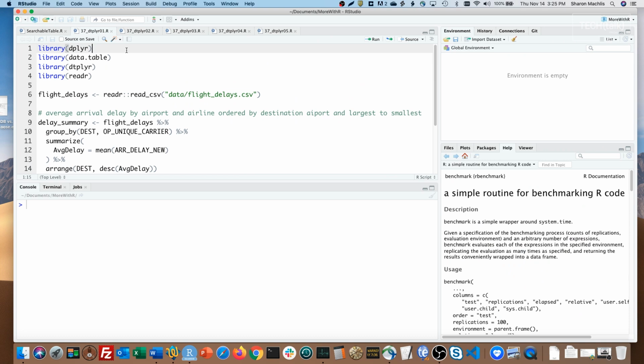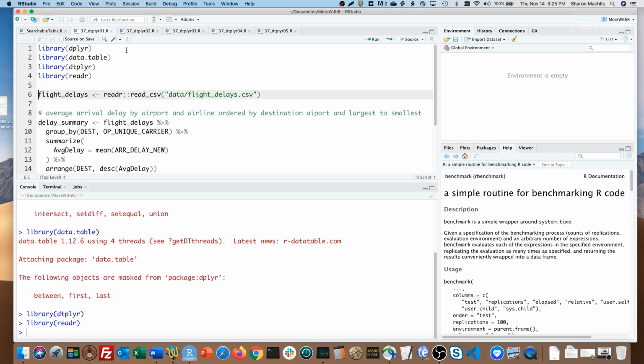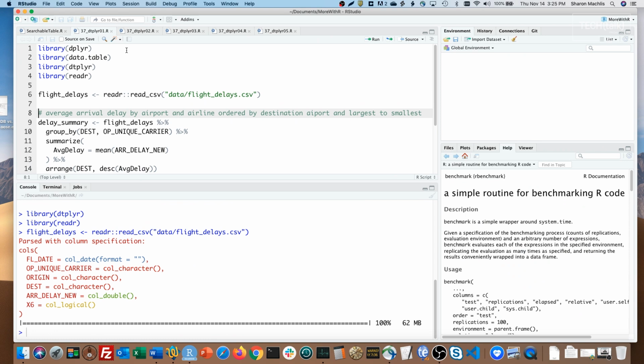I'll start by loading some libraries and importing a dataset with 2.5 million rows, flight delays at U.S. airports between May and August of this year. Load the libraries, import the dataset. Next, I'll use regular dplyr to find the average arrival delay at each destination airport by airline, ordered first by airport, and then average delay within each airport from largest to smallest delay.